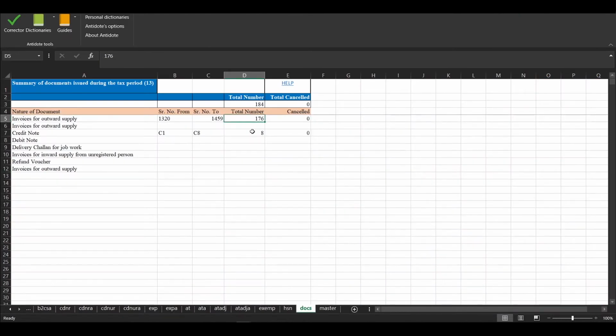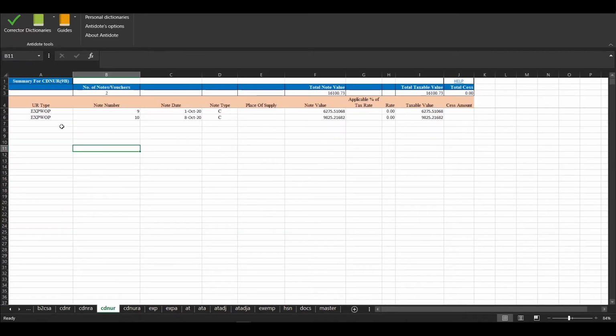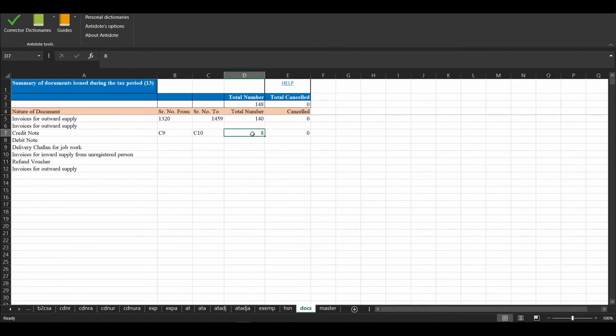It's 140. Just write 140, cancelled a 0. Then credit notes. In credit notes, we will write the number from C9 to C10. As you can see here, it's C9 to C10. Total number is 2 and cancelled a 0. So that's it. Just save this. So that's it guys. This was all the information which we needed to fill in the document.